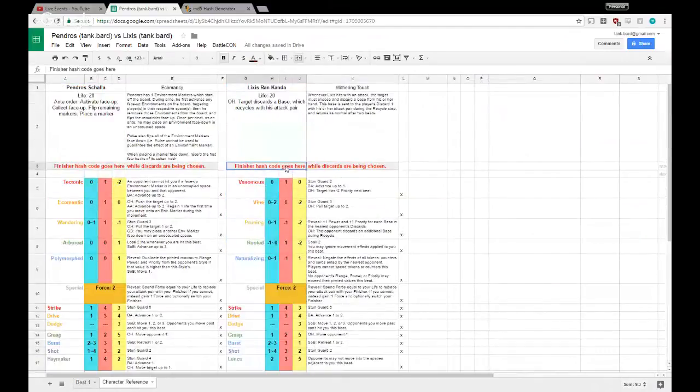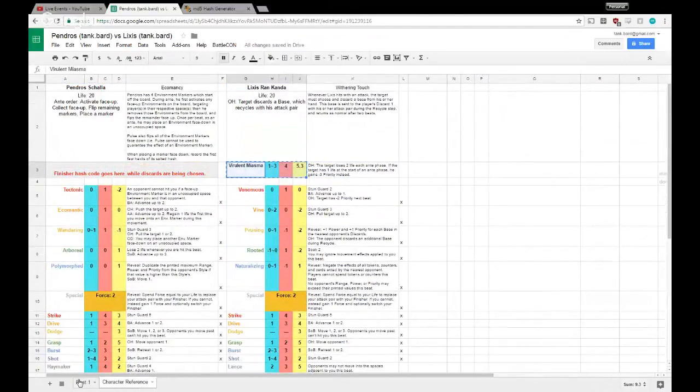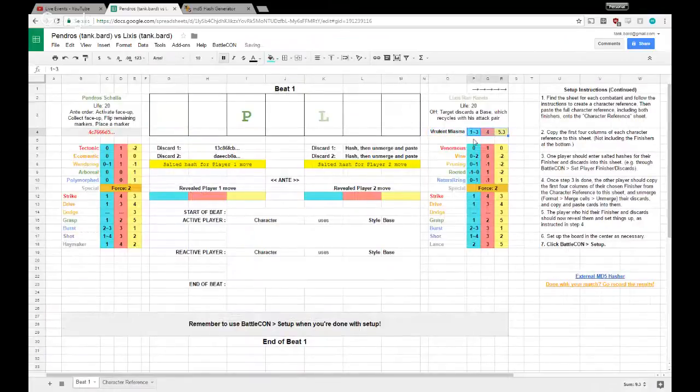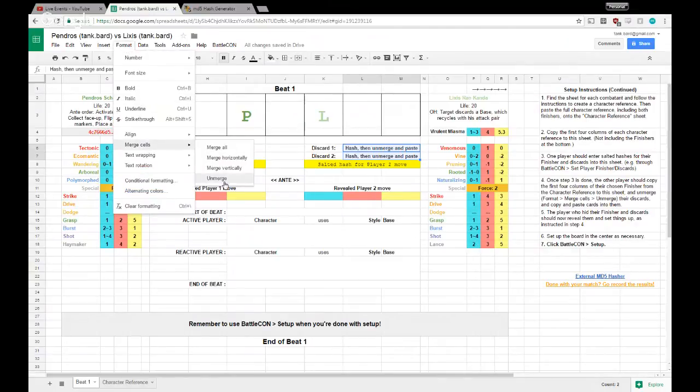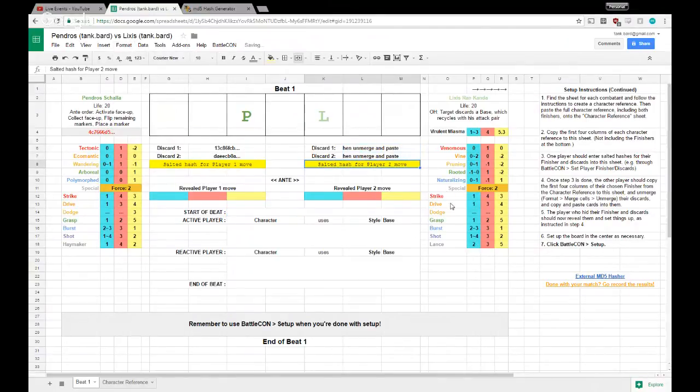We'll use Virulent Miasma, which we'll go ahead and copy onto the beat 1 so that its name and its stats match with the other columns. And then we'll pick some discards for her. In this case, we'll highlight the 2 discard things and hit unmerge. You can find this either from the icon that has 2 arrows pointing to each other or from Format, Merge Cells, Unmerge. And we'll just copy some cards into these slots. So let's see, Special and Dodge seem like reasonable discards. And we'll save Pruning as a combo move for next beat and discard Grasp because no one likes Grasp.